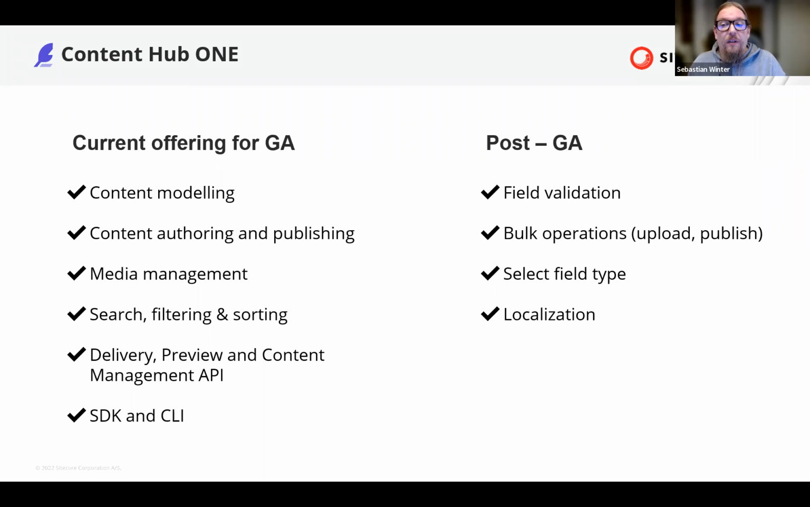For example, that references can be limited to a certain content type. Like if we want to have reference products, then we don't even want to search for products, right? Which we would have to do now. On the list are as well bulk operations, and then a new field type, a select field type, and localization. So that's currently on the list, hopefully coming soon.